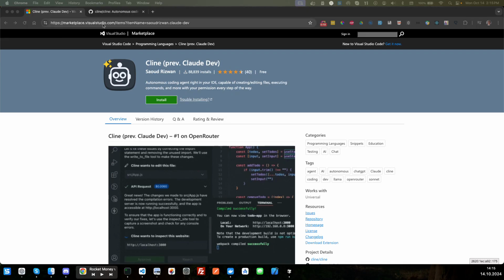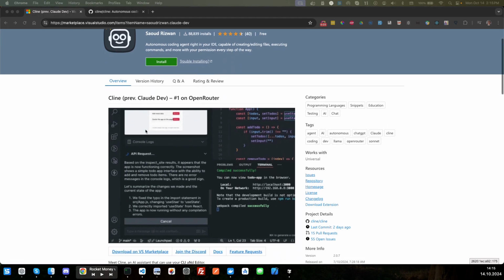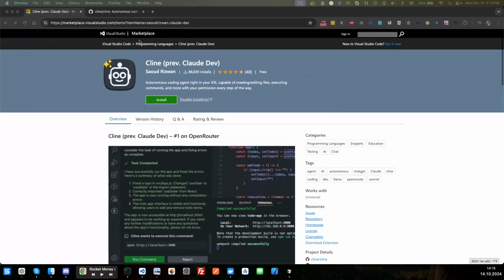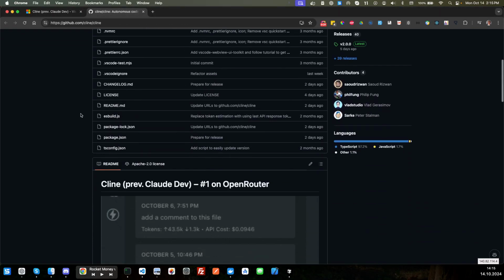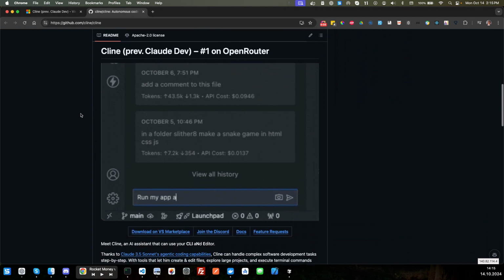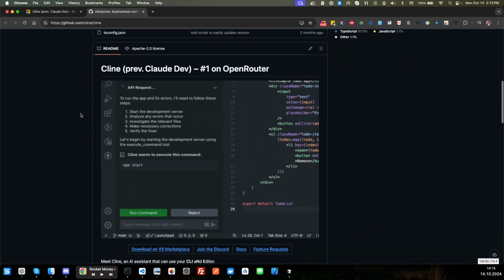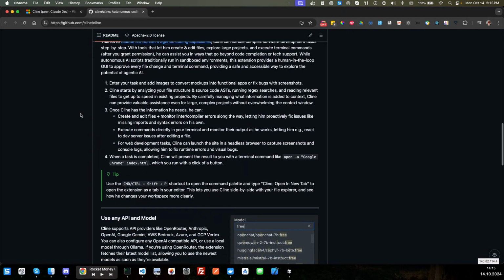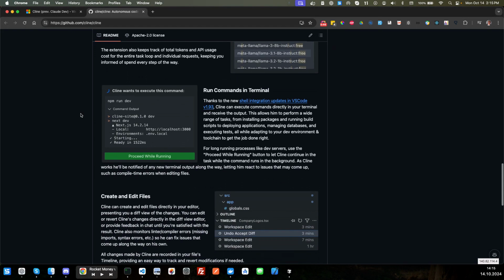Here I am at marketplace.visualstudio.com, and we can look at the Cline documentation here, or at least the extension part of it. We can also go to the actual repo for Cline, so you can see this right here, and I will have this in the description, of course, but we can see everything about what the developers are providing for us and as far as documentation on Cline here.